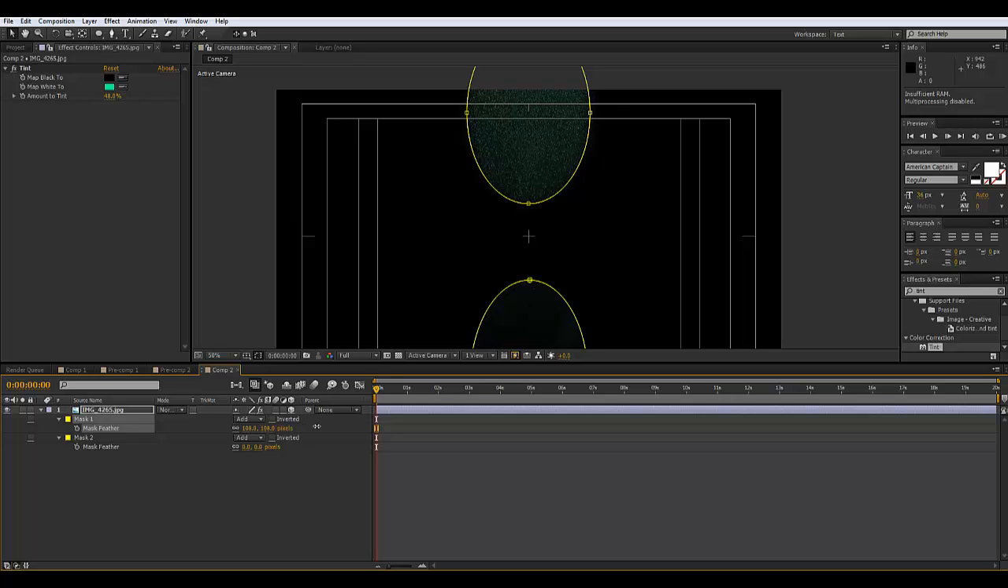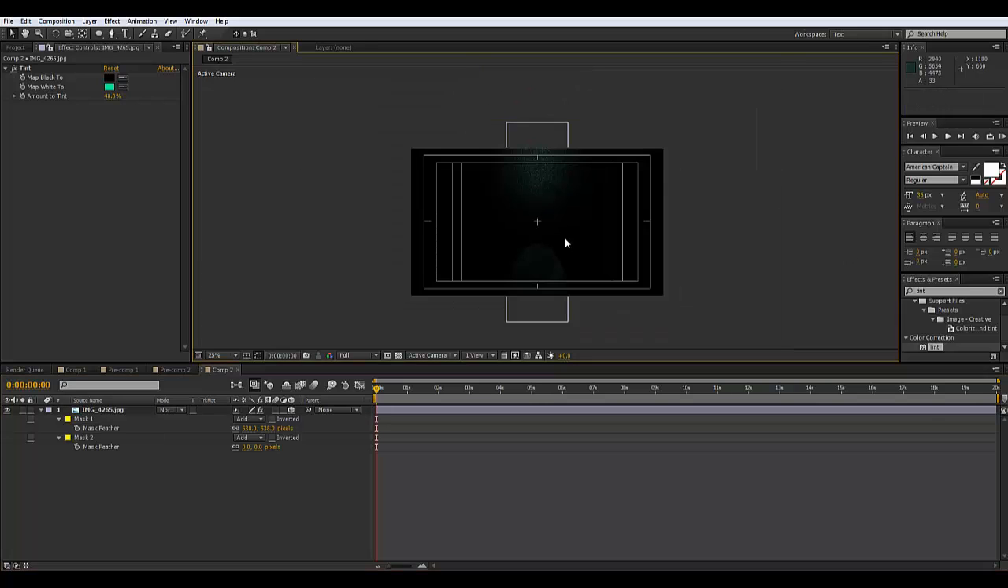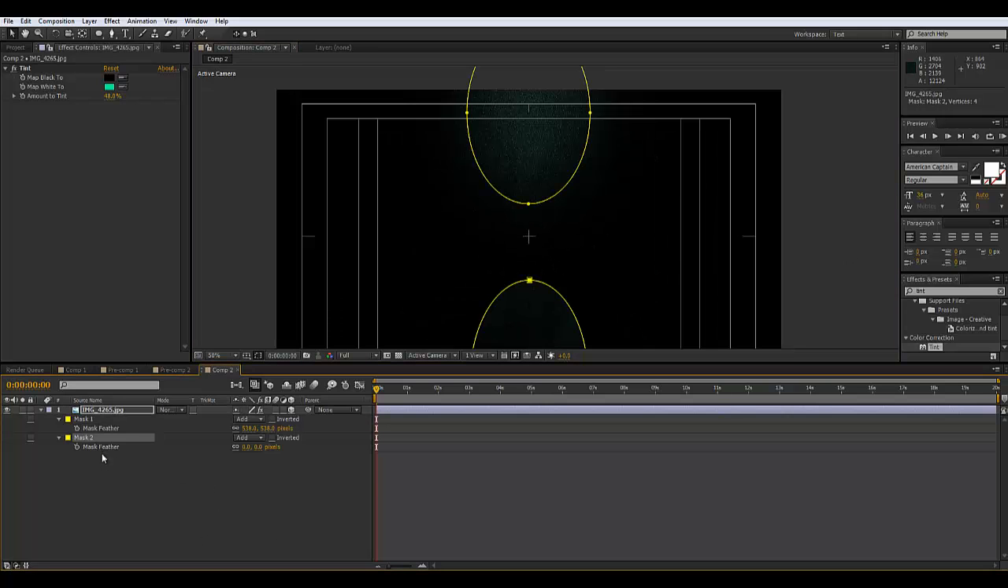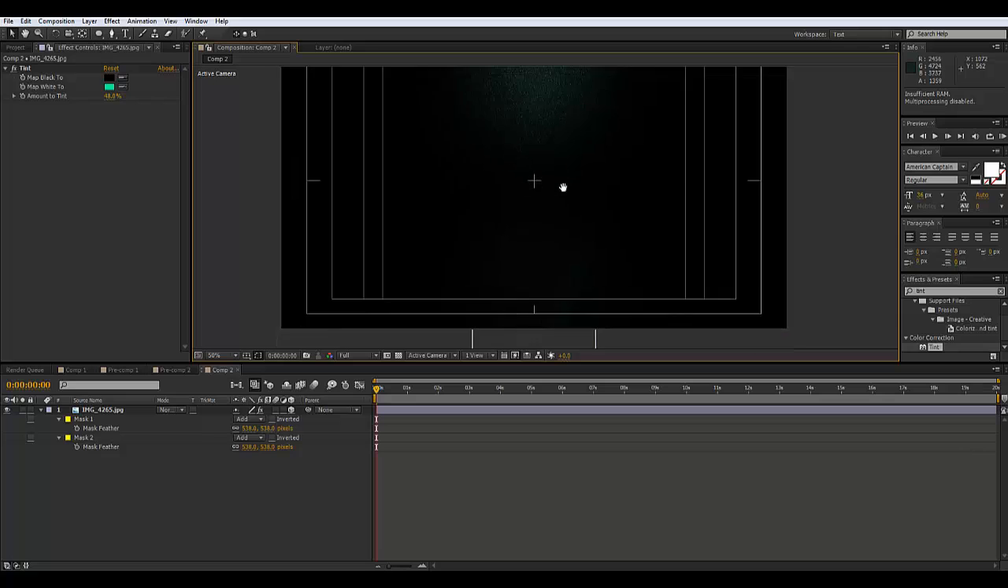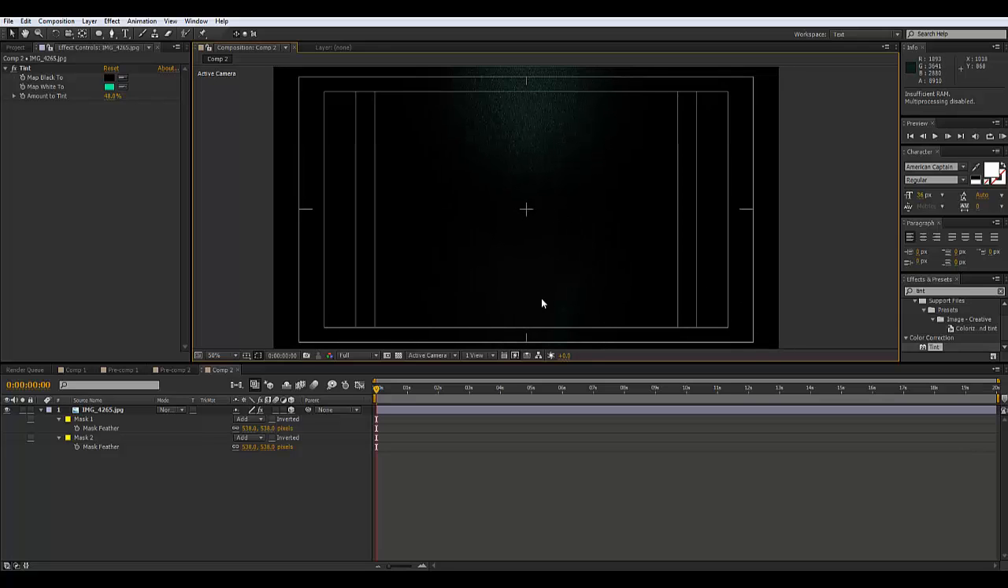Okay, now we're going to hit F on our mask, and we're going to feather it out a bit, so it just kind of looks like it's barely showing. Okay, and we'll get out of that. And then we'll also do the same thing to our other one. So the mask feather is at 538. I'm going to also do 538 on this mask as well. All right, now we've got this kind of cool looking background image.